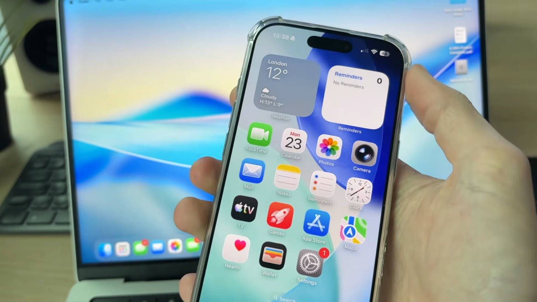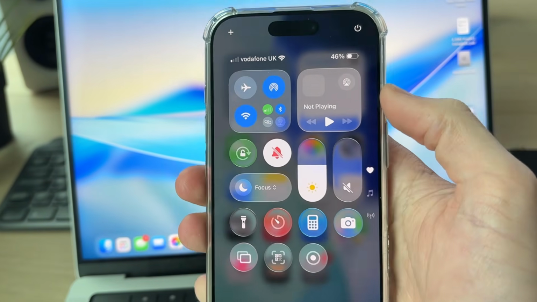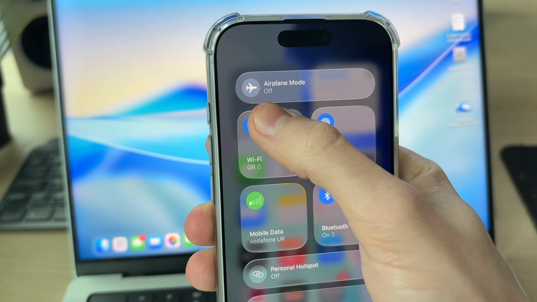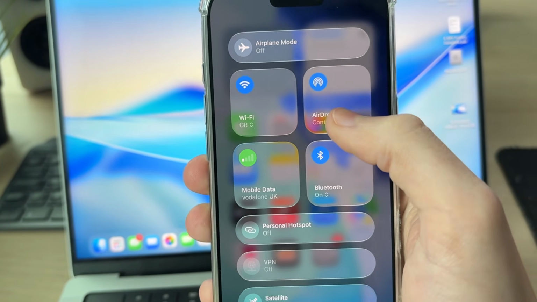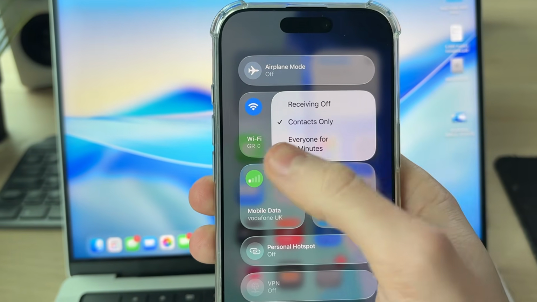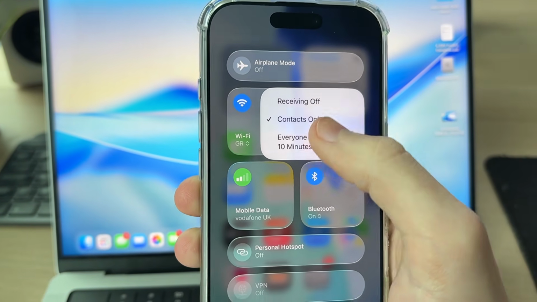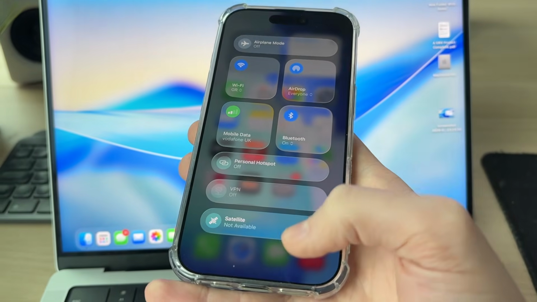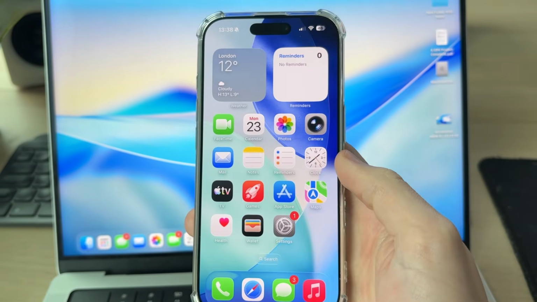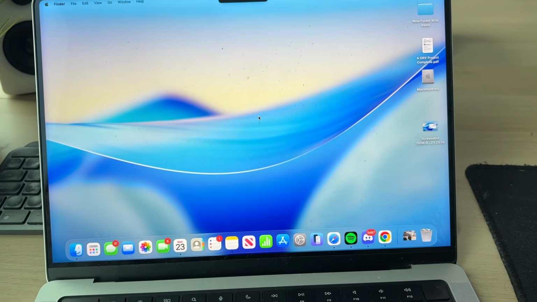Then what you need to do is open the control center by dragging down in the top right, tap and hold in here, and you want to find AirDrop and tap here. I like to set it to everyone. It just works better because contacts only doesn't always apply. So let's set it to everyone. Now, what you want to do is leave the iPhone or device on the home screen, like so.